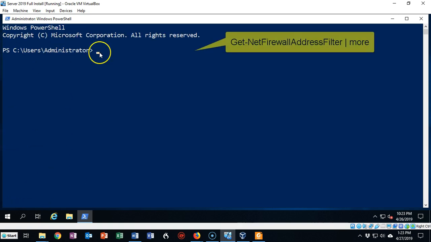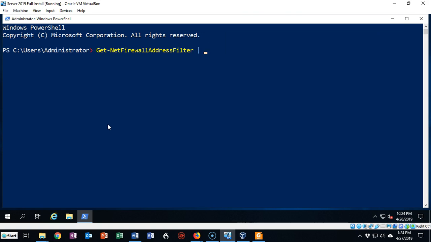Now the same as port filtering, we can do address filtering. And again, this is a lot of information, so let's type in that pipe and the word more so we can see just one page at a time.